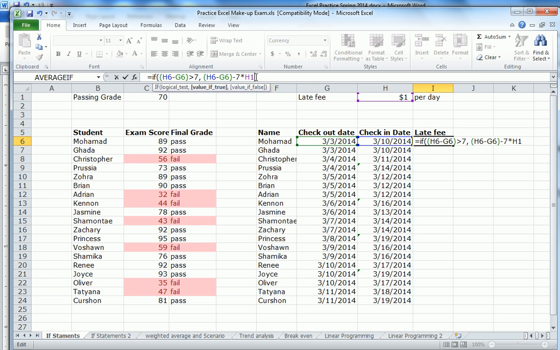Now H1 is fixed. I only have one late fee, so I need to fix it. And I click on F4 and that changes it to H $sign H $1. And the final value that I need to add is what if it is not greater than 7. So they've just checked it for just 7 days or less. Then I don't charge them anything, so I'm going to put an empty quote.